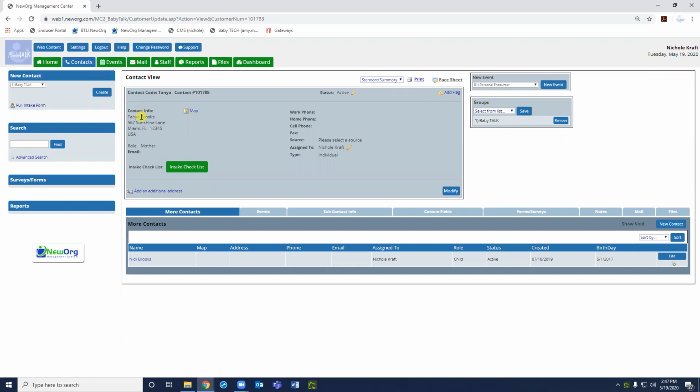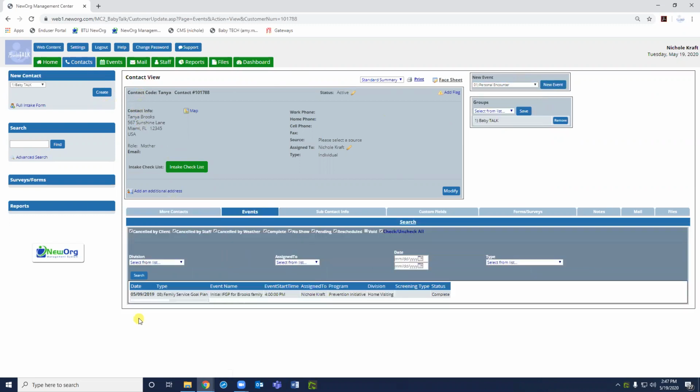So I've chosen Tanya. I come into her contact view, and to begin the event, we would select the number 8 event from the new event dropdown and then click new event to open it. This would open up a blank event where we could begin entering this new event. For our purposes today, I've gone ahead and entered this first event.